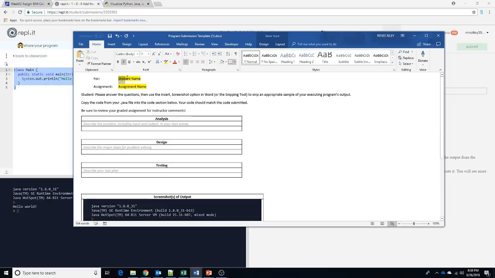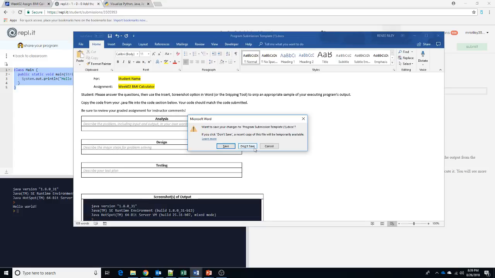Now, in order to complete your submission document, put your name here and the assignment name. So this would be Week 2 BMI calculator, and that will help me to be sure that we're all looking at the right thing and that we are all on track. So that's the program submission template for you to use when you're turning in programming assignments.